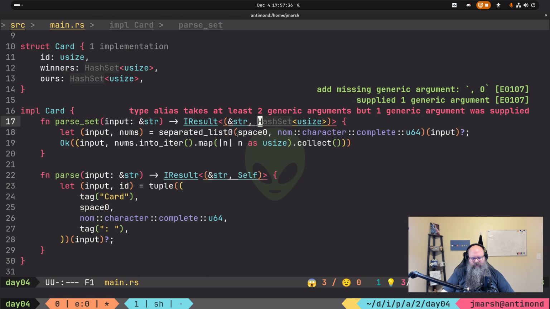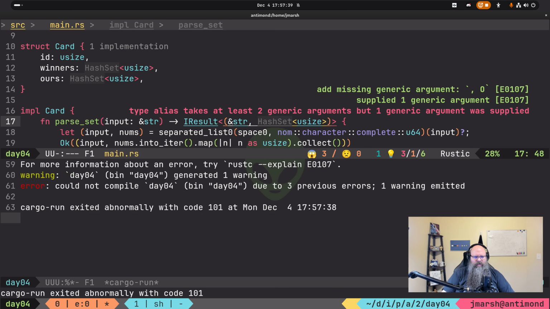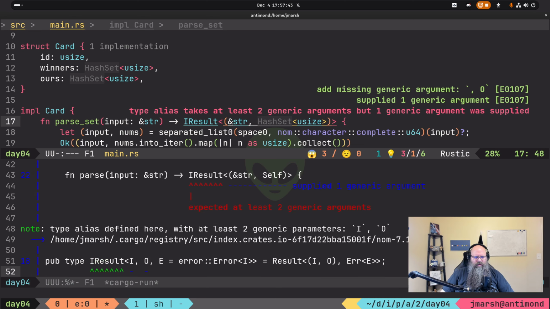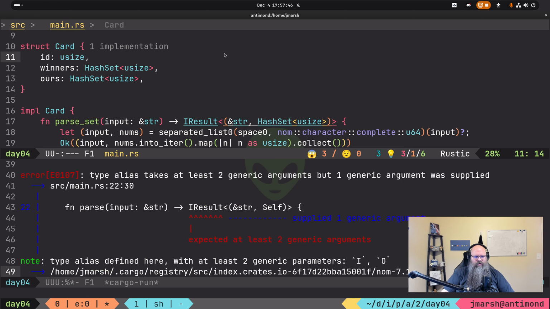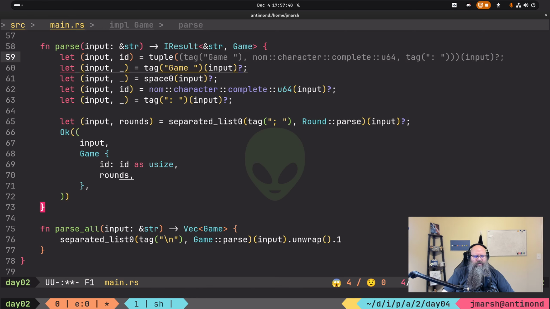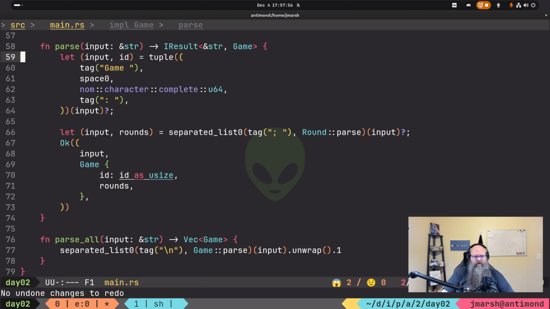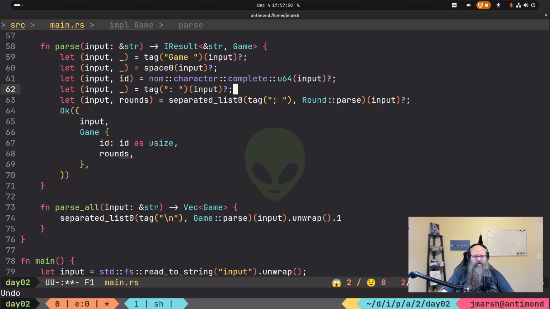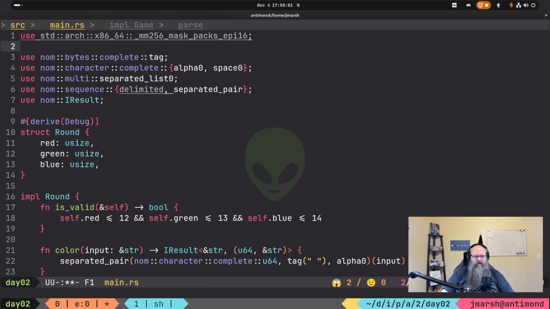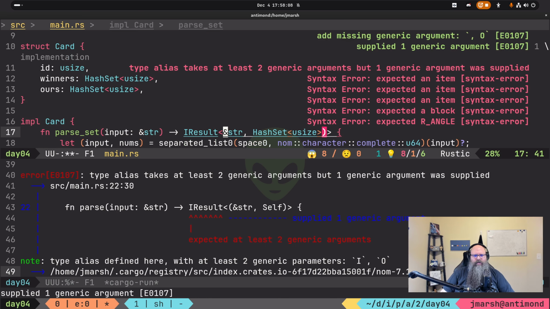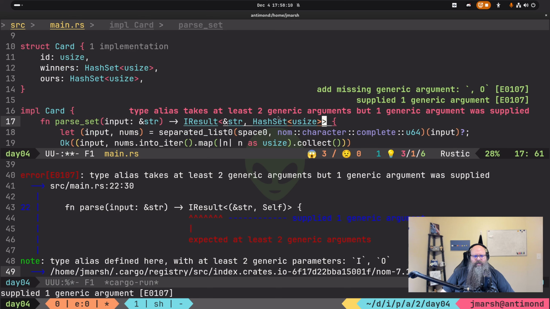Add missing generic. What was this? An IResult. I must be doing this part wrong. Again, somehow we're spending a lot of time on parsing. But I think the solution will be pretty easy once we get there. IResult. Yeah, that seems right. Oh, I'm providing a tuple, but it should just be like this.